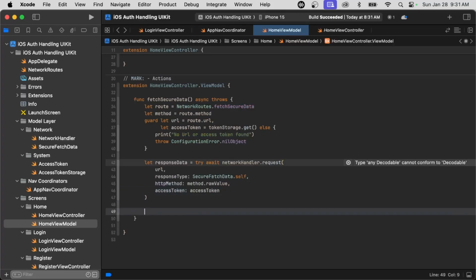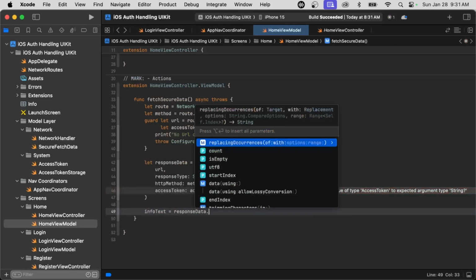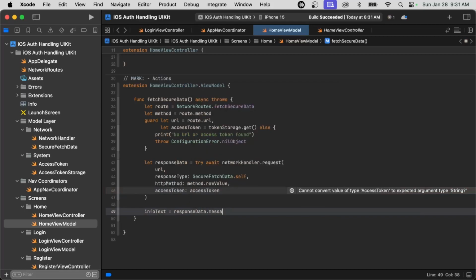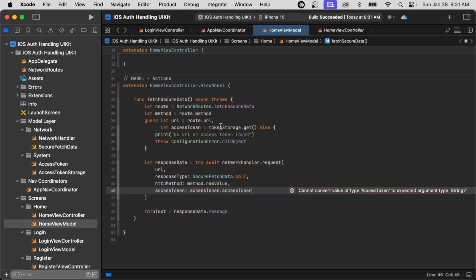So then if this passes, we have our response data. So now we can just say infoText equals responseData.message. So this is going to return this SecureFetchData. I don't know why this, see, cannot convert type AccessToken to type String. accessToken.accessToken. That's right. It's probably going to be easier if we do it this way.